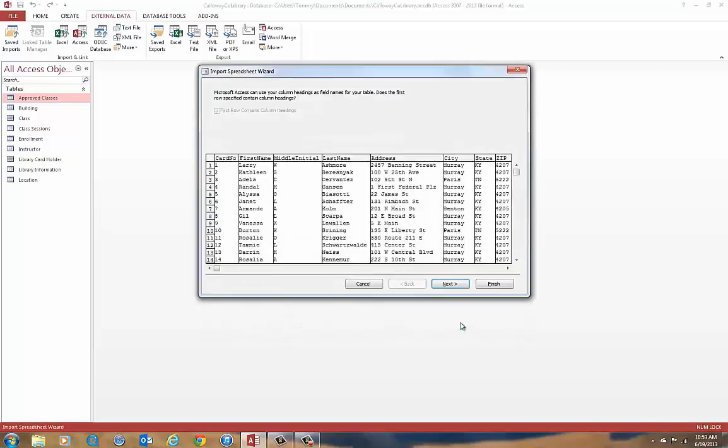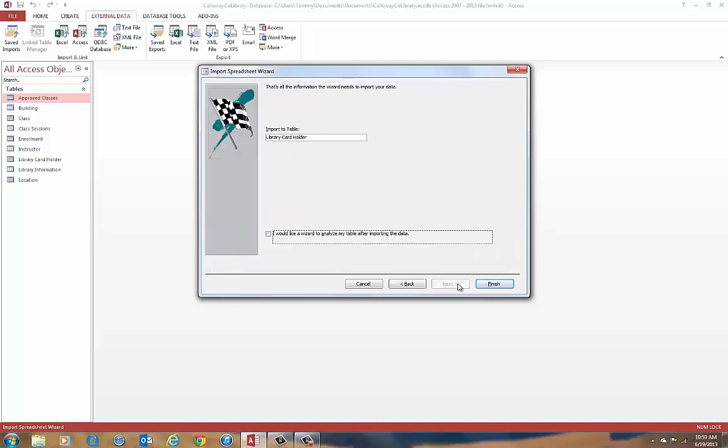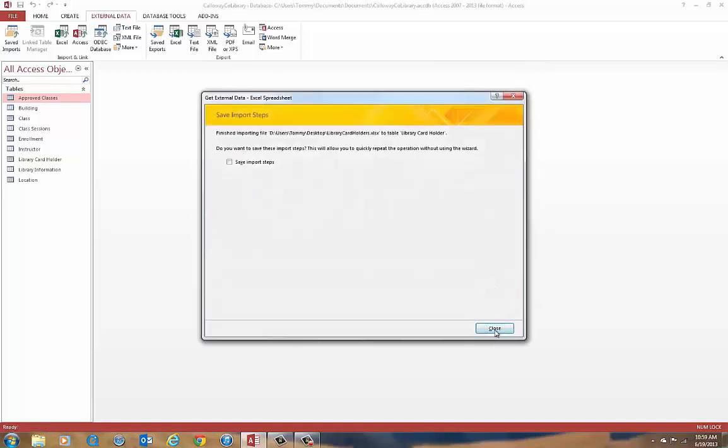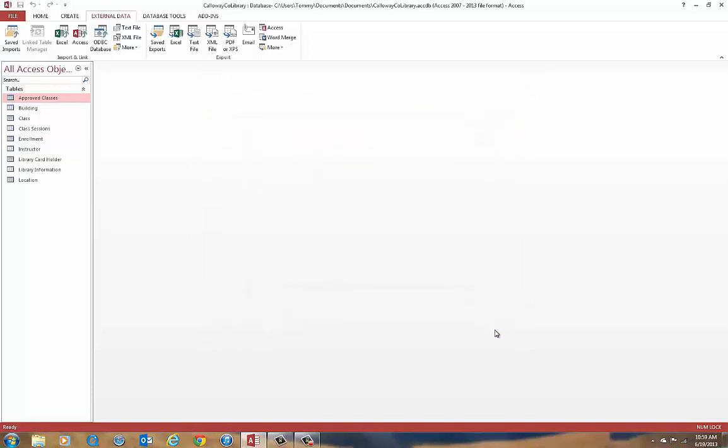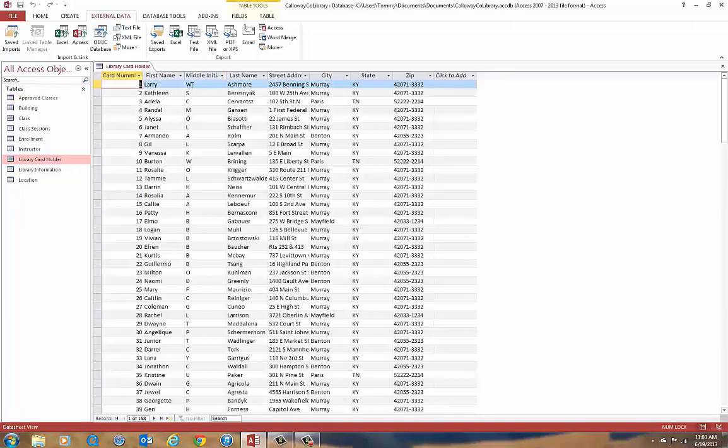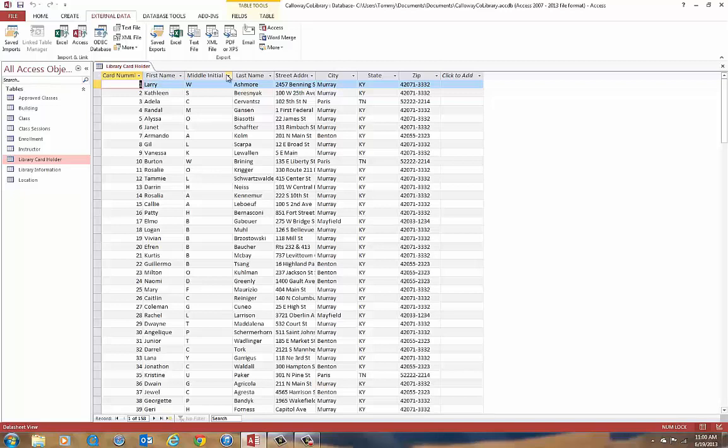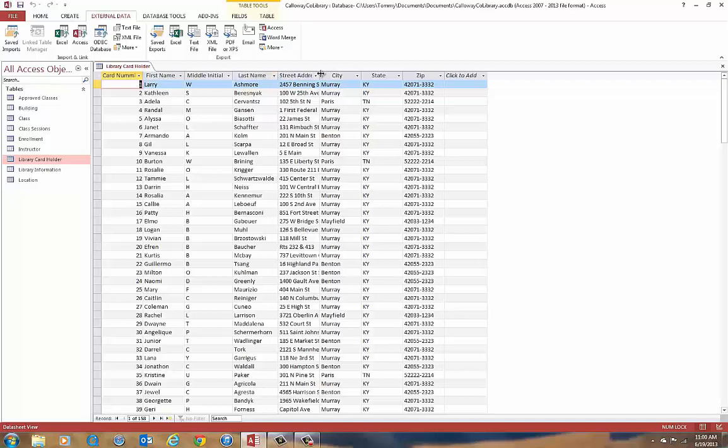And we'll say OK. And it says it already knows that the first row contains headings, so it'll go next. And it's wanting to put that in library card holder, so we'll go finish, and we'll go close. We don't want to save the import steps. Okay, if everything worked all right, we'll look at our library card holder file, and we've got all kinds of data in it. We didn't have to key that in, so there's a big savings of time.